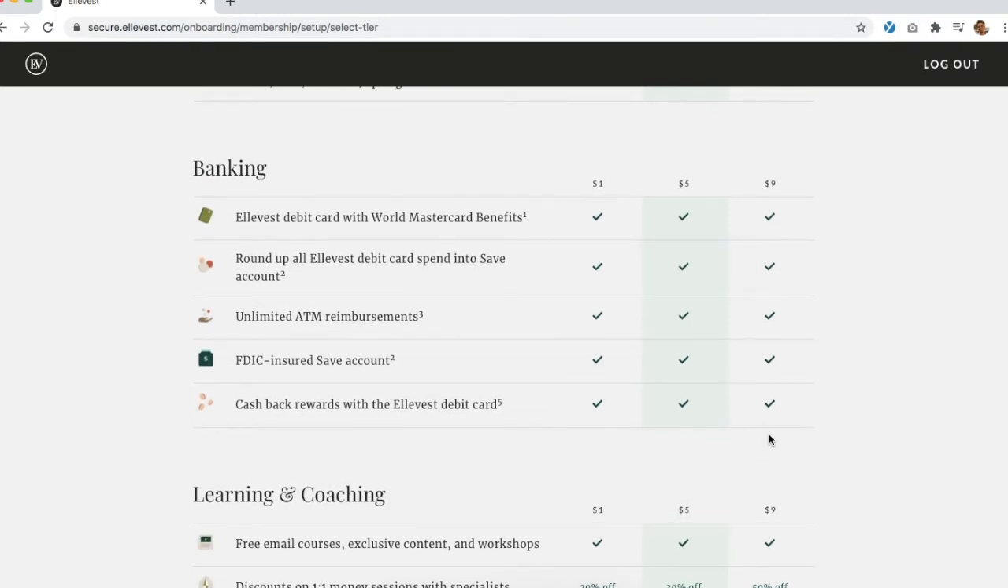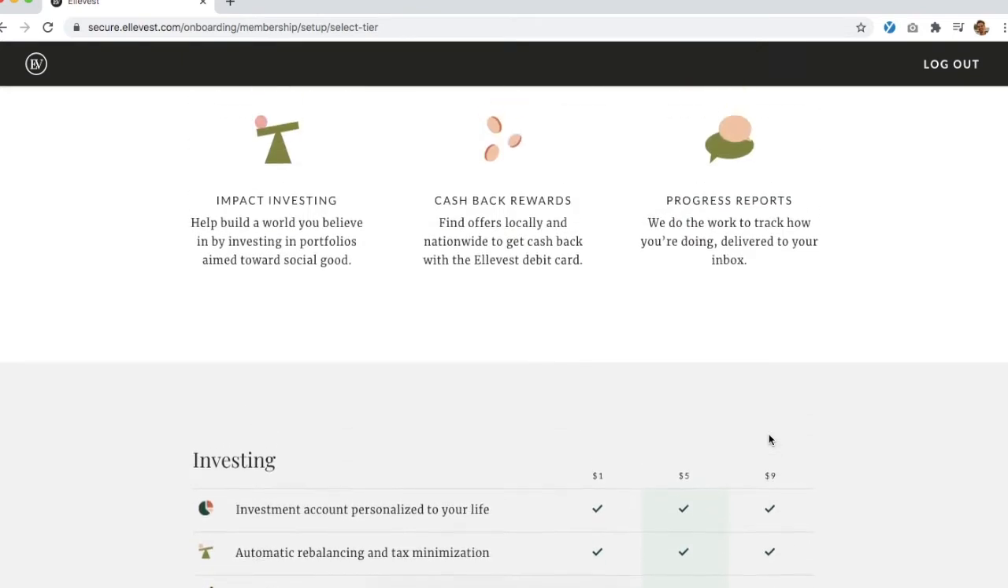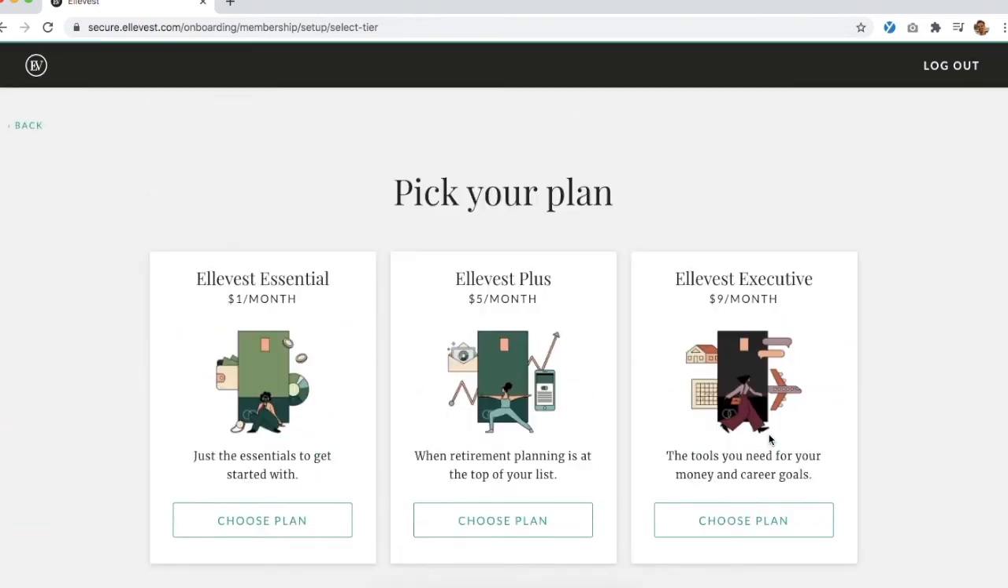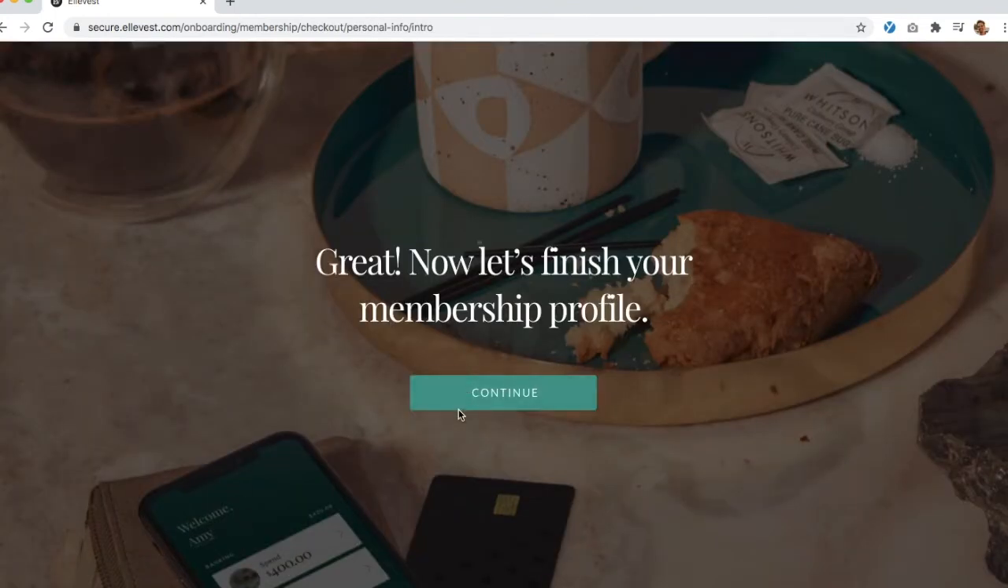If you want to do retirement, that next tier is going to be what you would look at. And then the more expensive one, the $9 a month one, has higher discounts for one-on-one sessions. You can do multi-goal investing and a couple other things as well. So just for the sake of this, I'm going to choose that $1 a month plan.